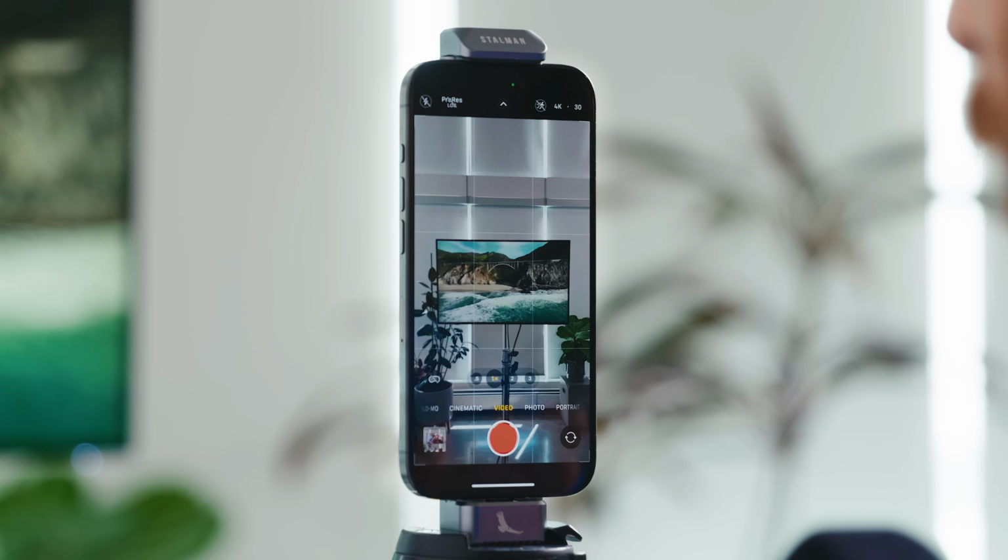So I'm using an iPhone 15 Pro today. You don't need that to follow along. I'll leave some of the exclusive features to these newer Pro phones towards the end, but we will cover all of the settings, apps, and tricks to squeeze every bit of quality out of your iPhone.